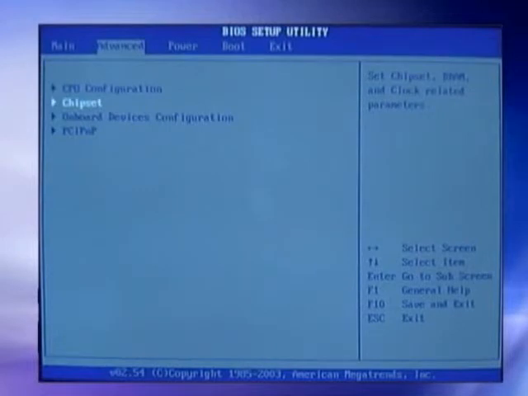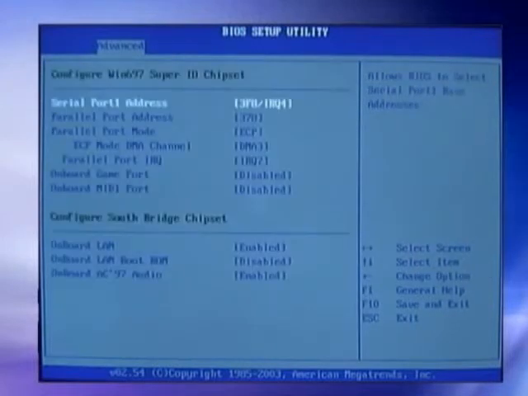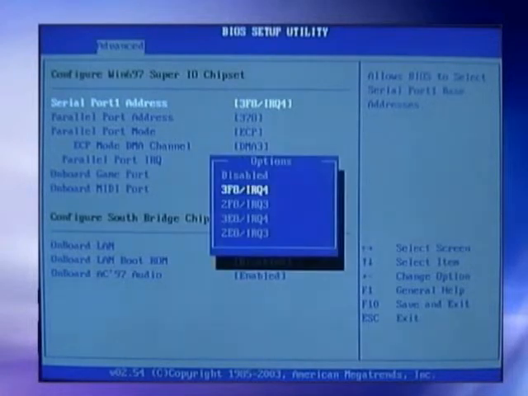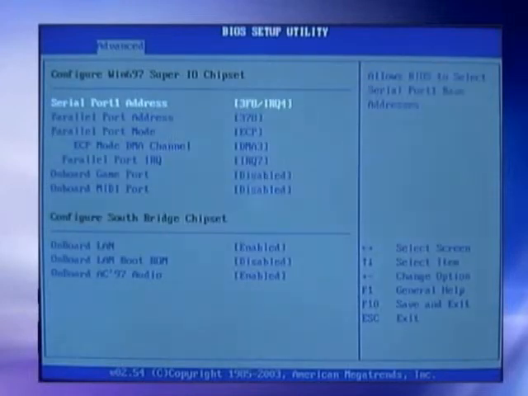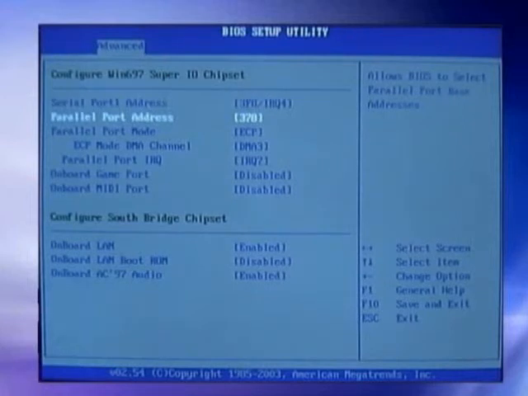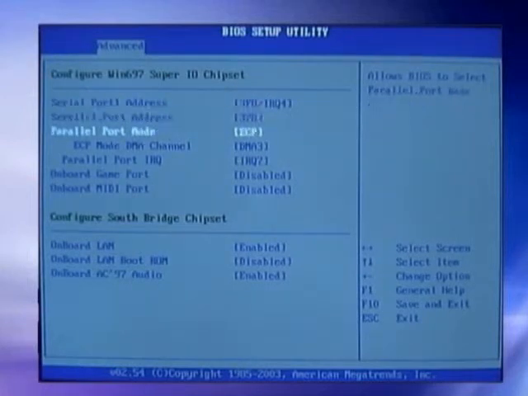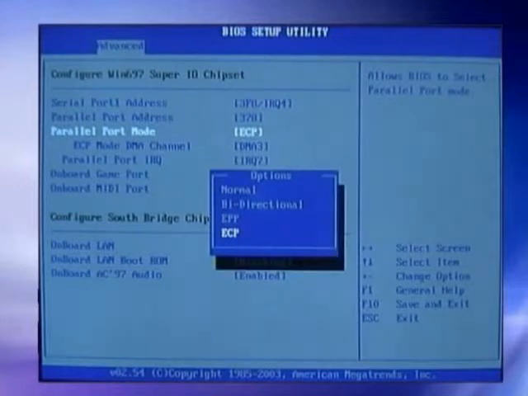Now you can also configure your onboard devices. What I need to do here is to configure the serial ports. This one is currently set to use IO address 3F8 and use IRQ4. That works just fine. This parallel port is configured to use IO address 378, and it's set to use a mode called ECP. There's many different modes you can configure your parallel ports. We're not going to go into them right here.